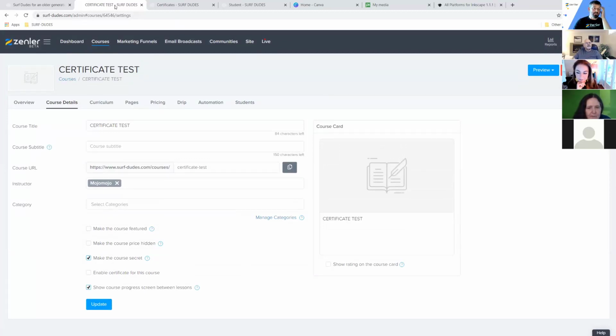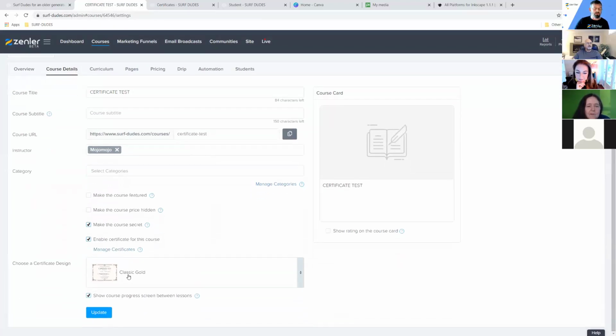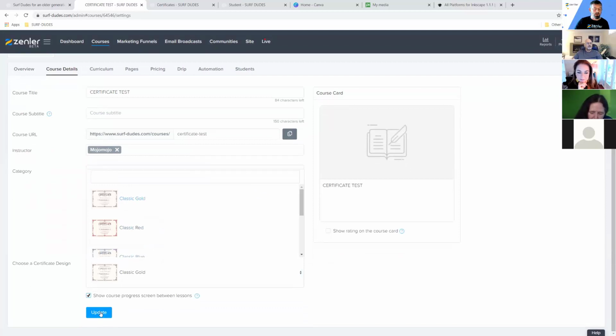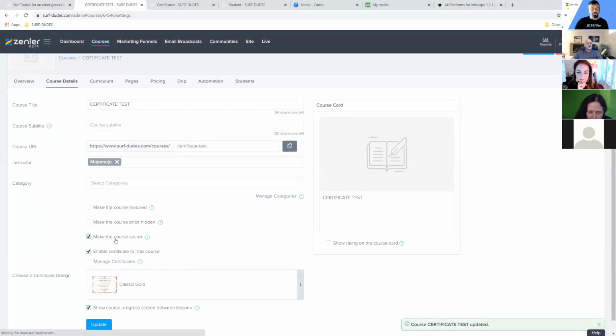So we need to test this as a student. And I'll just, sorry, I'm backtracking here. I'm going to enable certificates. I'm just going to pick one of these. Doesn't matter which one. I'm going to click update. So I've got a certificate in there. I just need to show you that for testing.